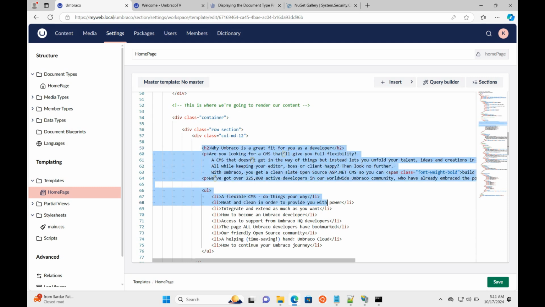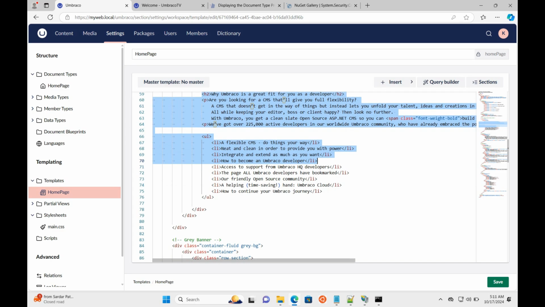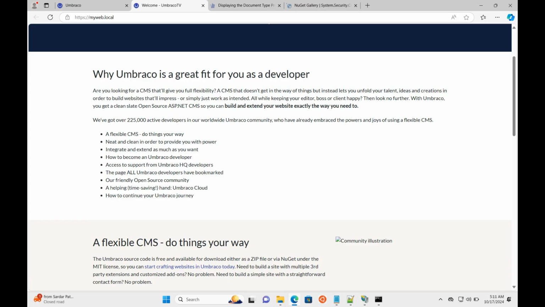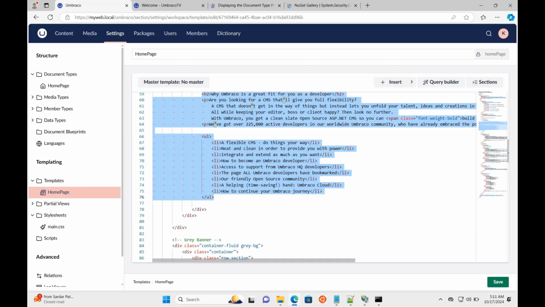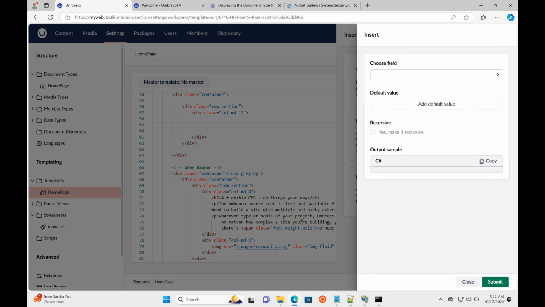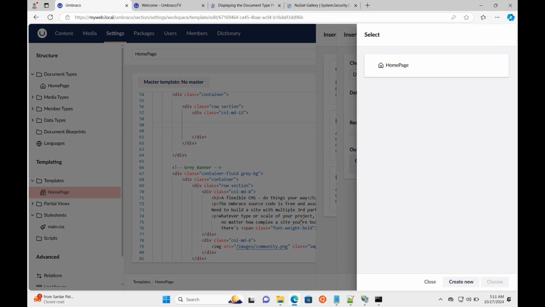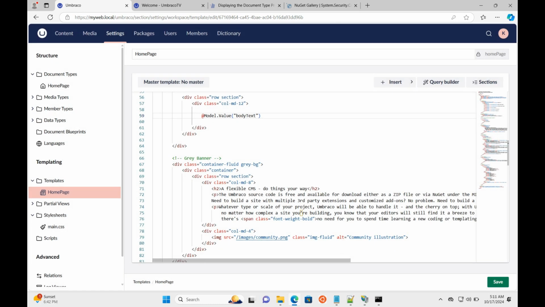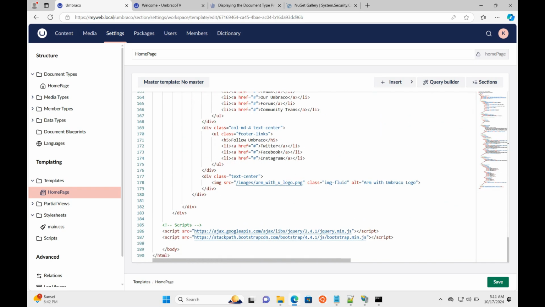I am removing this entire thing. This is I think UI. Let me check again. Okay. So in this part I am going to show body section. So home page, document type is home, and properties body text, and last I am going to show footer.